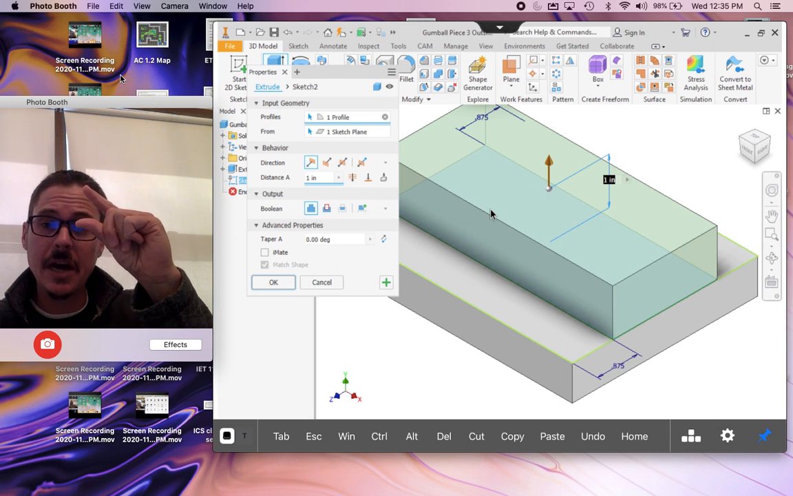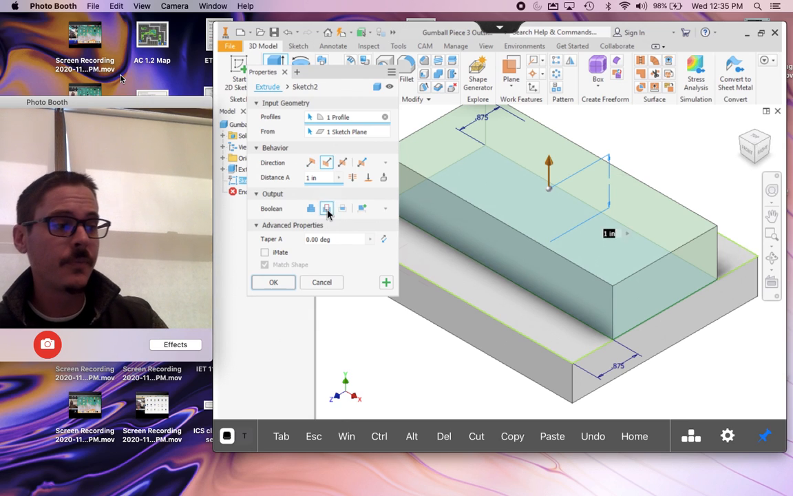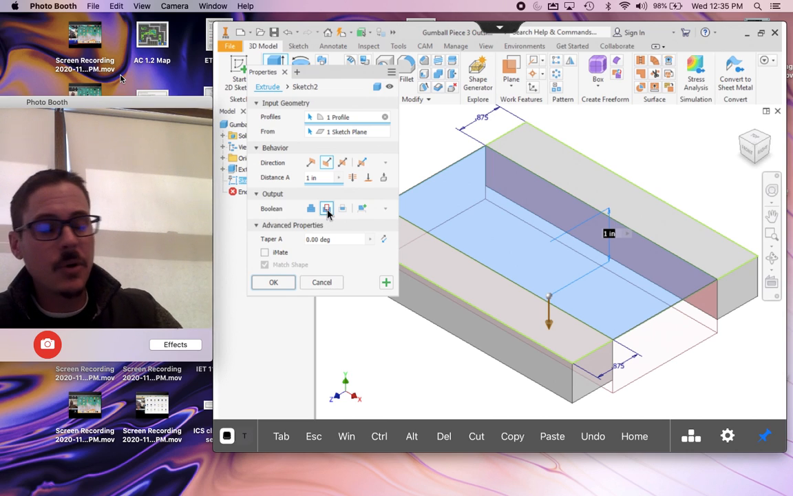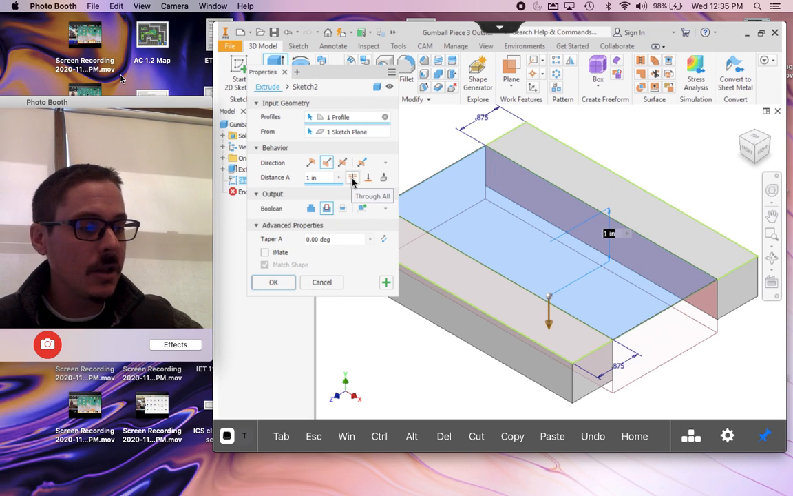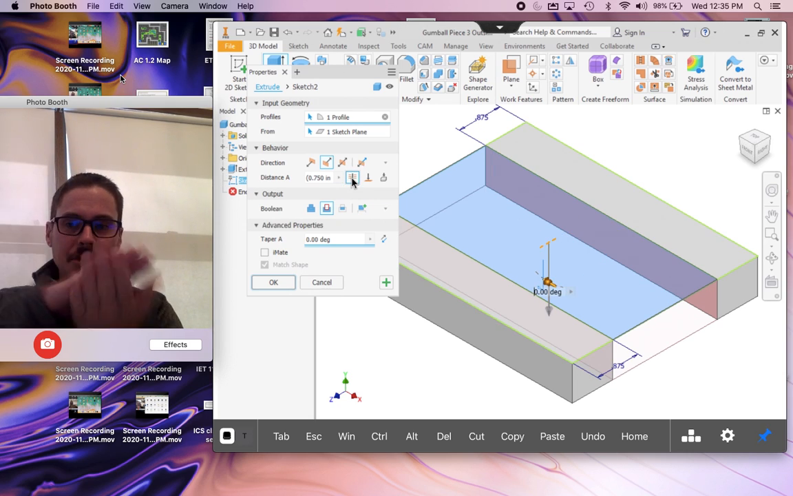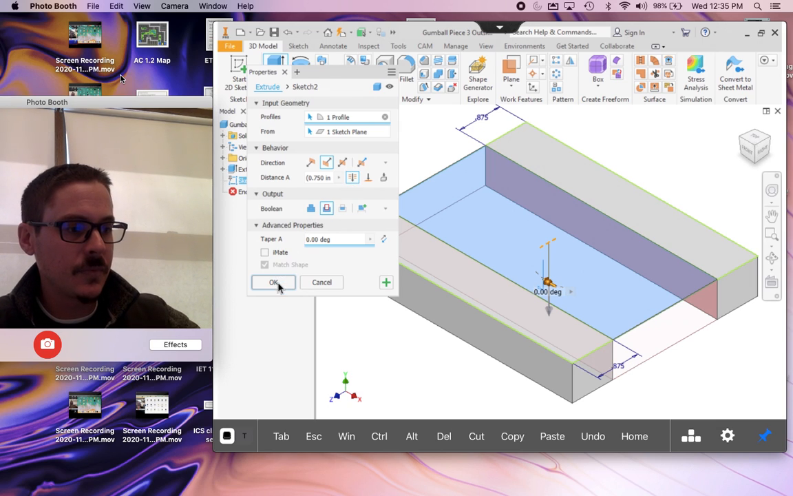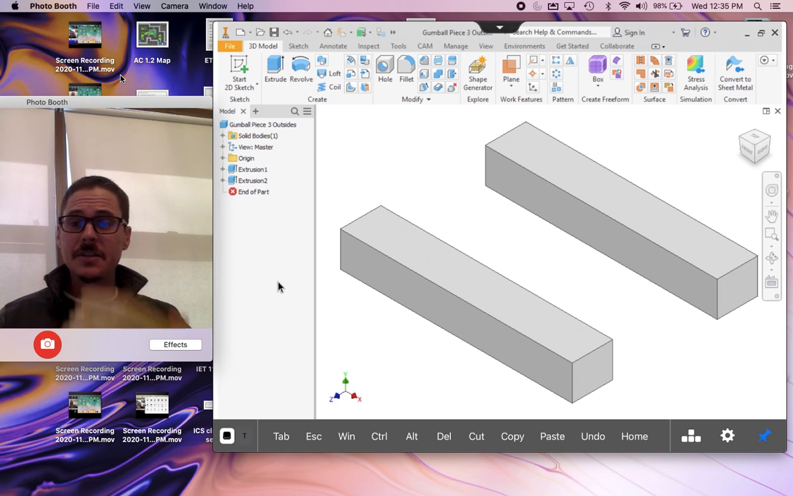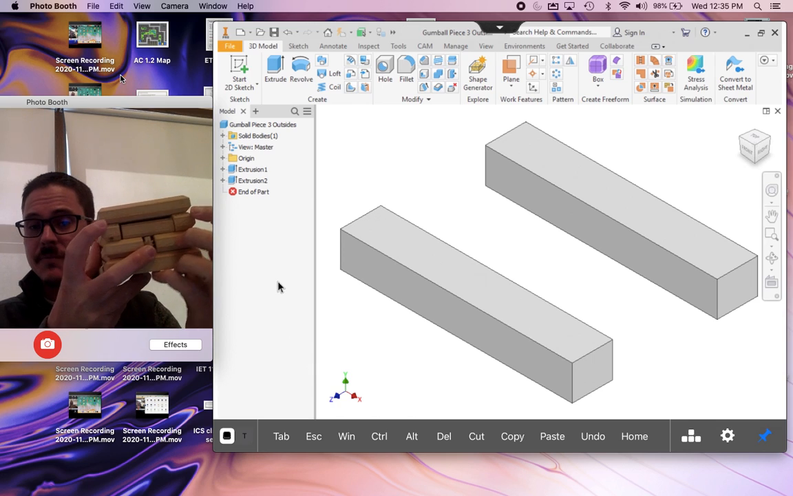Instead of joining up, we're going to tell it to cut down. And then I could leave it like this, but instead of letting it cut 1 inch, I'm going to come up to this little box right here that says through all and make sure that it just cuts through the part. So I can hit OK. So now I have the 2 sides, this and this, but we have to add our chamfers.